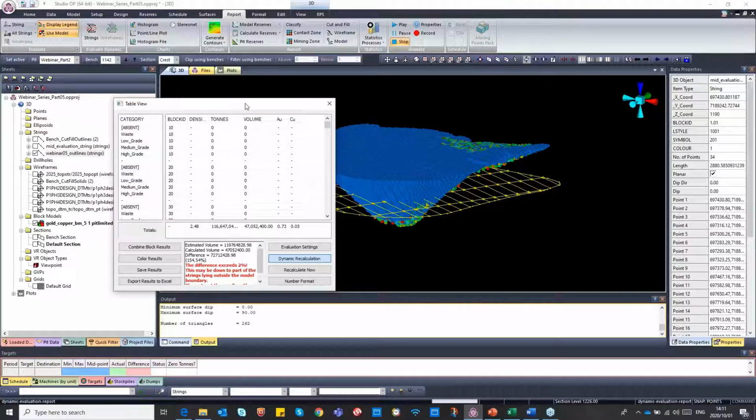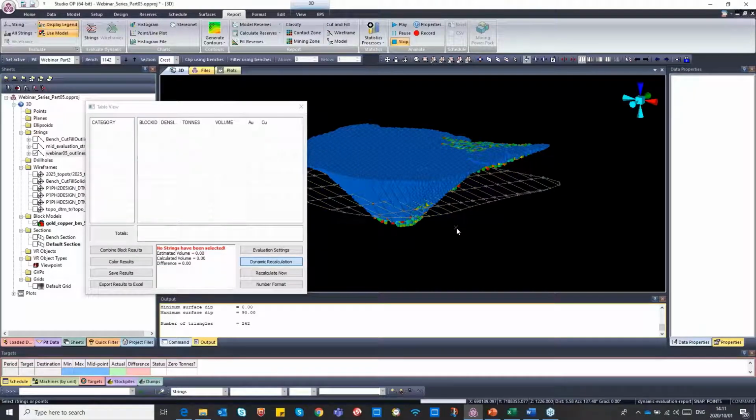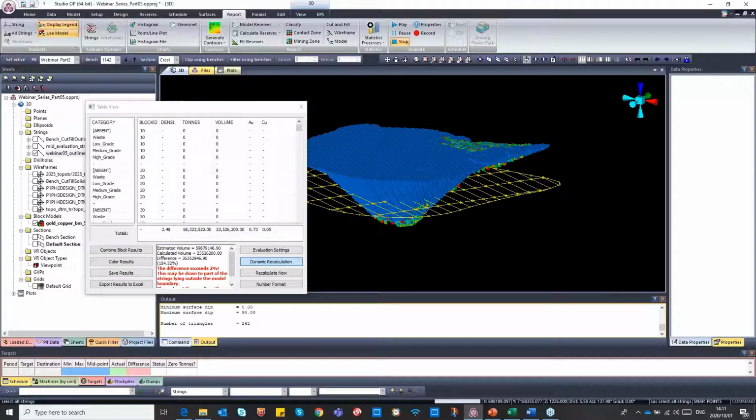I call this dynamic evaluation. So I'll just go SAS again and select my strings, and you can see that when I check them out, the report becomes blank because there are no selected strings. So I'll quickly translate my strings up by 10 meters, for example. Just keep your eye here. You will see how the results will be affected.